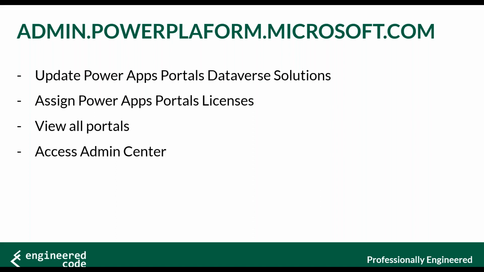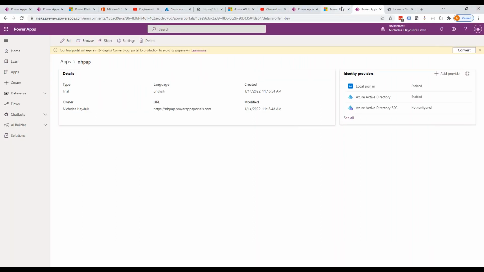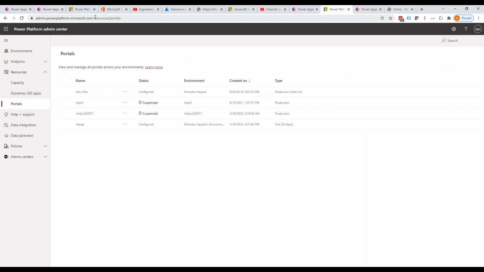So the thing with admin.powerplatform.microsoft.com is, if you think of make.powerapps.com as being about a single environment, where you toggle between the different environments, admin.powerplatform.microsoft.com is at a higher level, the tenant level, that shows you all the things across your entire tenant. So why don't we take a look at what that might look like? So that is here. Start from scratch here.